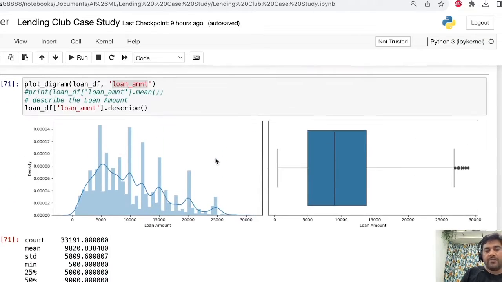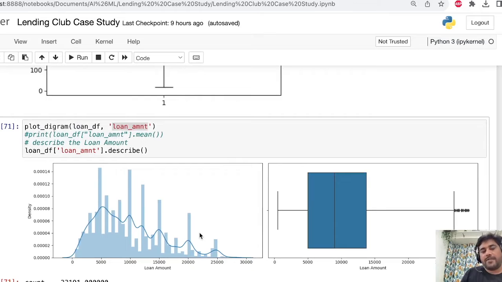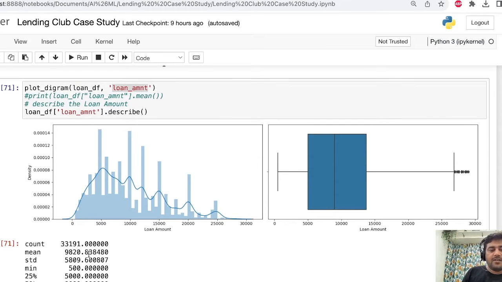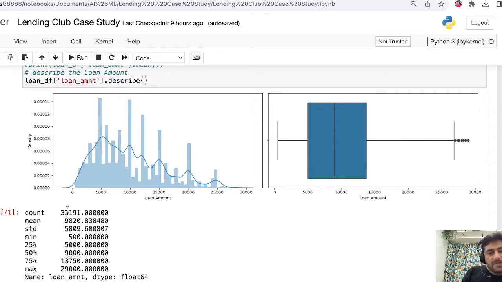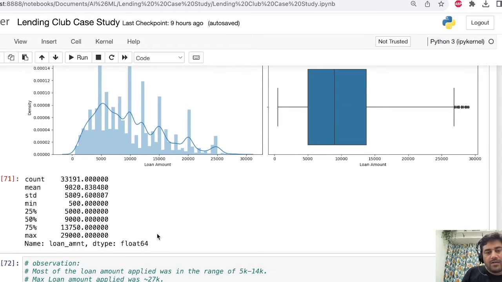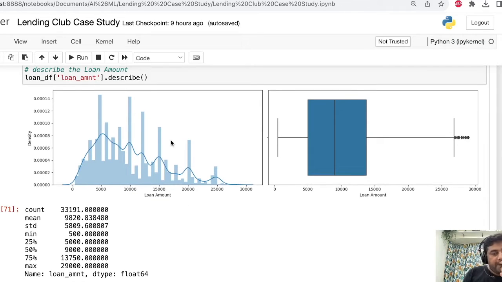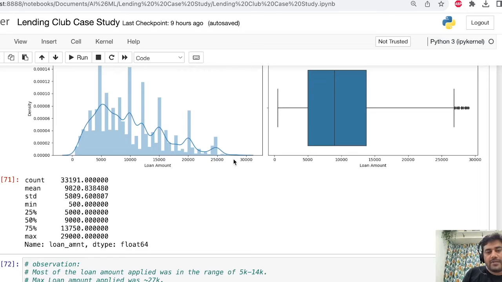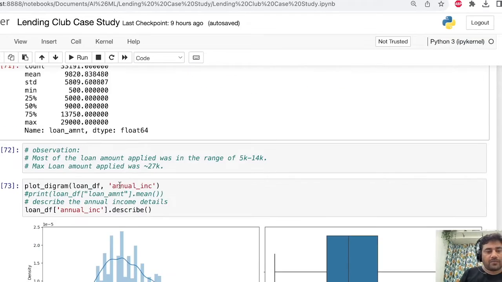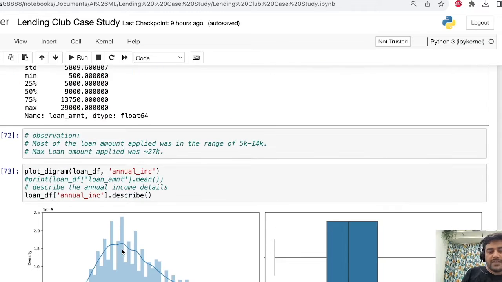So what inferences can we derive from here? There is multiple information we can derive. One is the mean value, and how the data is distributed and centered around the mean, and what the maximum value and the minimum value are, and the 25% of the data and the 75% of the data. Same things we can see here.